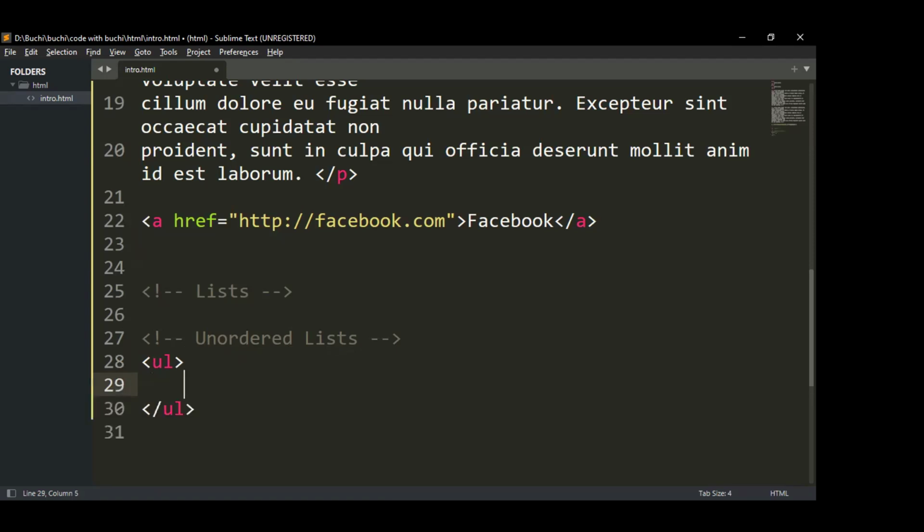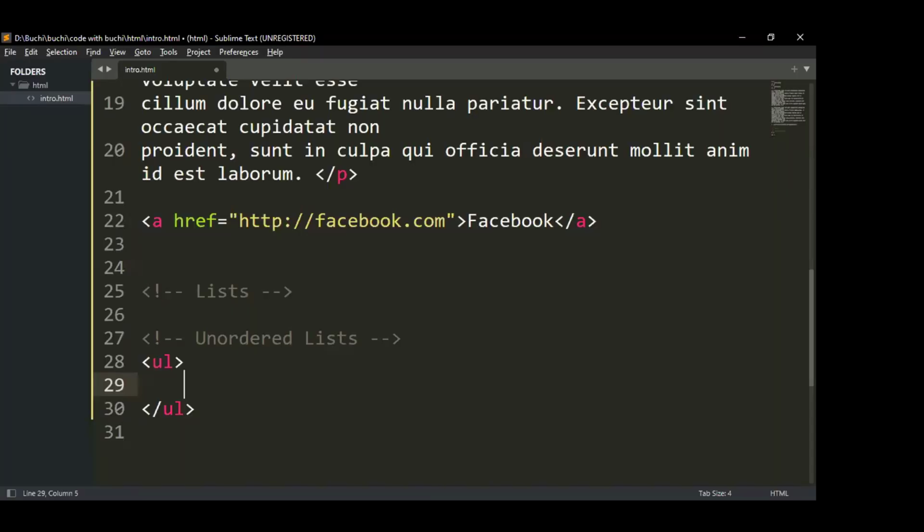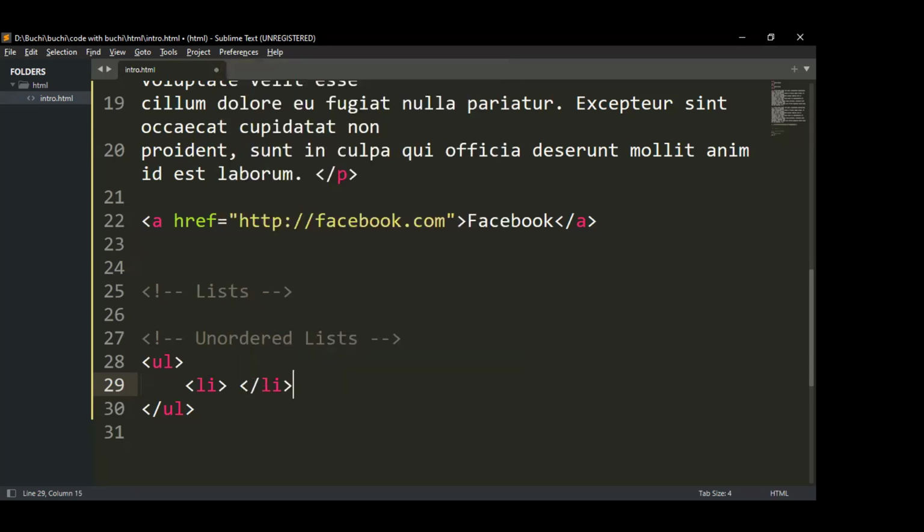Now, the UL tag does not function alone. It needs the help of another tag to function, and that other tag is called the LI tag, the list tag. The list tag is LI. All right. Don't forget to close the tag before you continue doing anything.